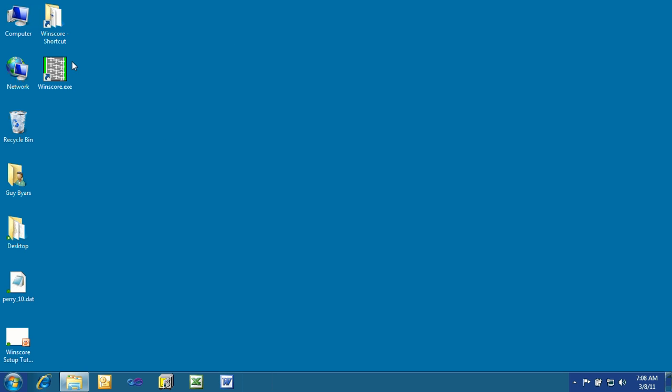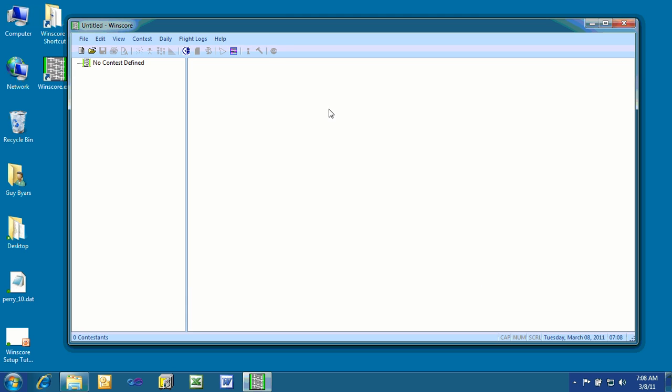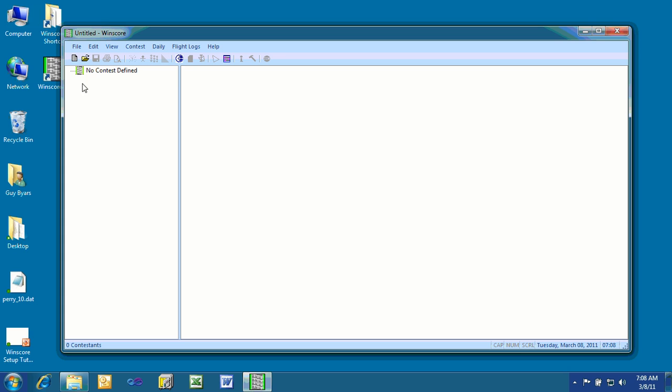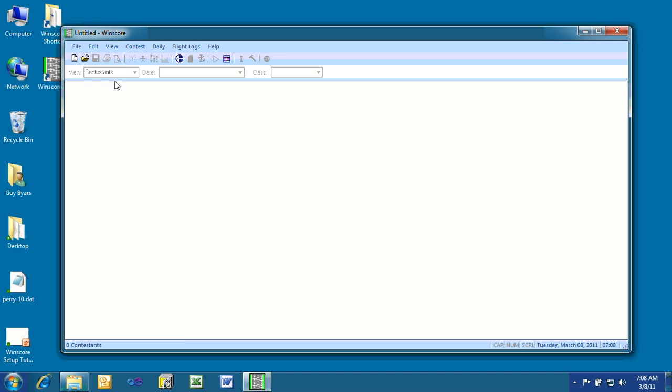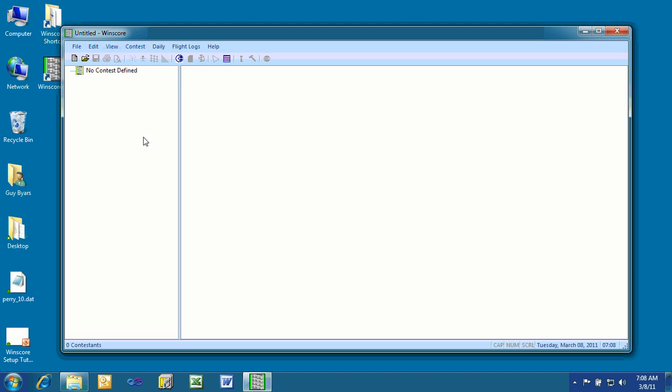Once you've installed Winscore, you should see an icon on your desktop. Double click. The program starts. On the left-hand side of the program, you'll see an explorer type of view. Not much now because we haven't created a contest. This is different from the way Winscore used to be in the past. For those of you who like the classic style interface, come to the control bar, and you can see the Winscore Classic, if you will. But for this tutorial and all future tutorials, we're going to move forward with the new user interface.